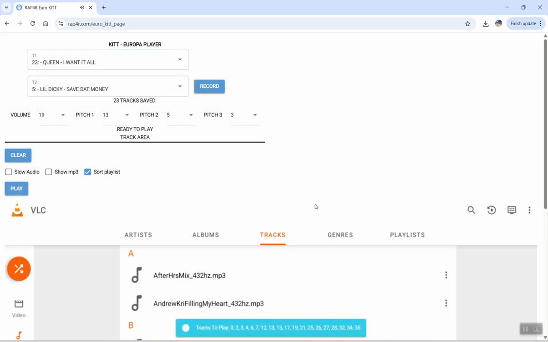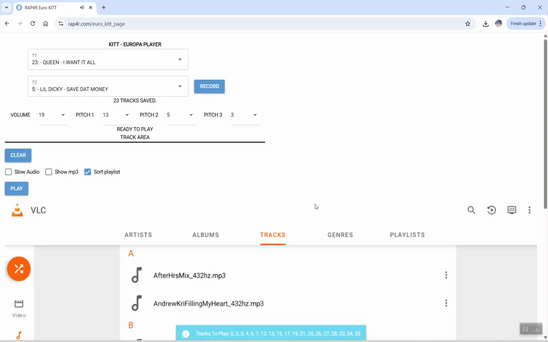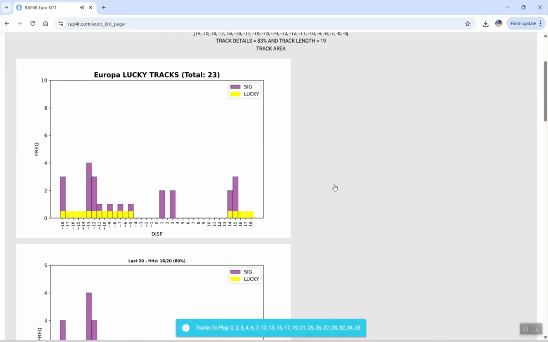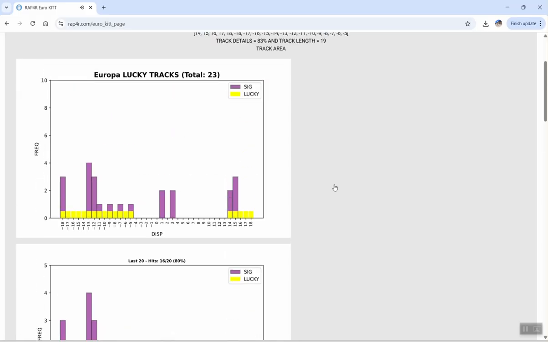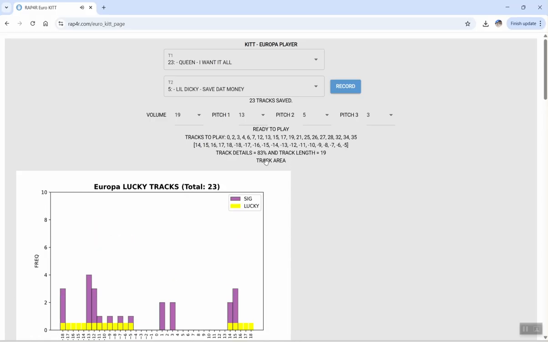Tracks to play, 0, 2, 3, 4, 6, 7, 12, 13, 15, 17, 19, 21, 25, 26, 27, 28, 32, 34, 35. And you want to redo the analysis. So there you have it. It's quite involved. And that's really the gist of it.